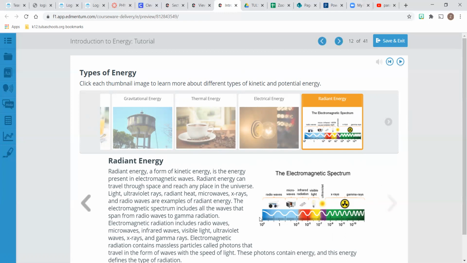So in this diagram here, you see the length of waves compared to one another. Radio waves, longer waves, see how these are longer, and then gamma rays, these are very short, smaller waves.